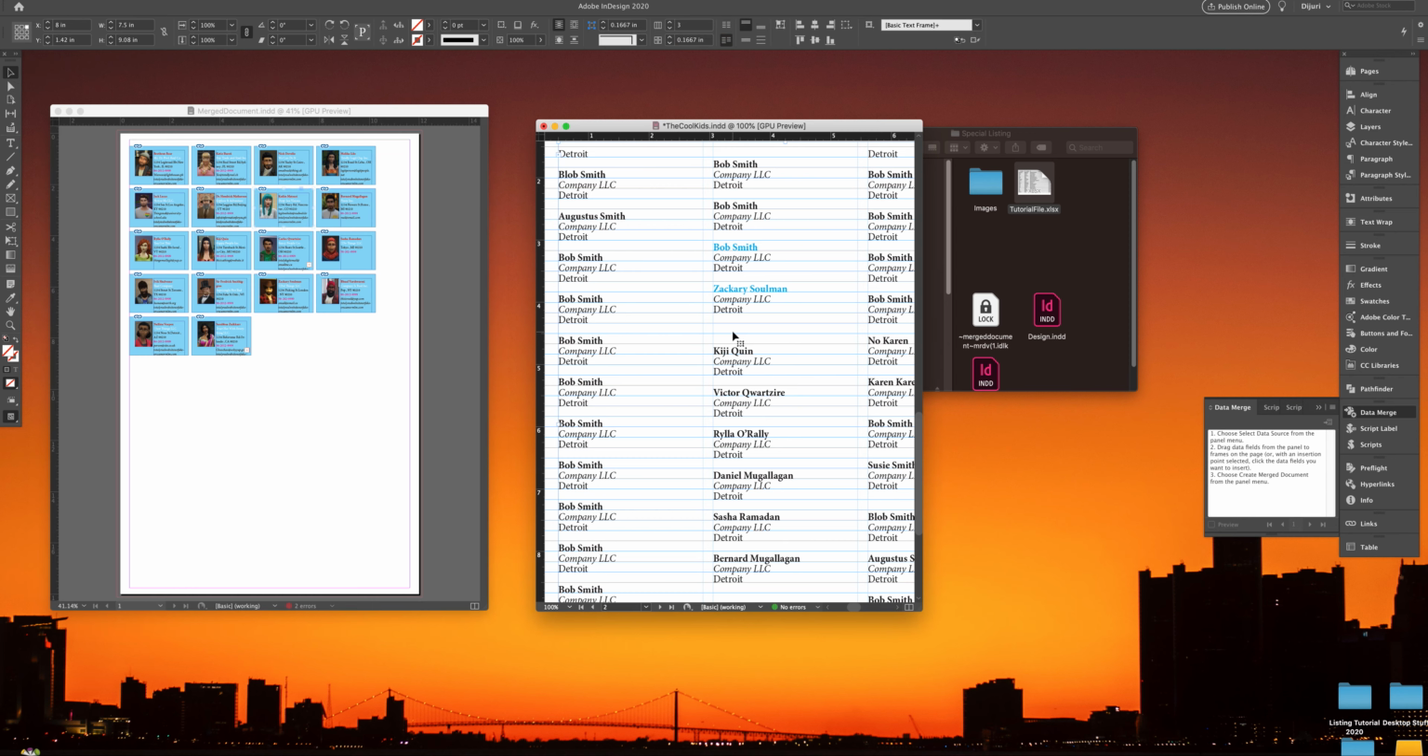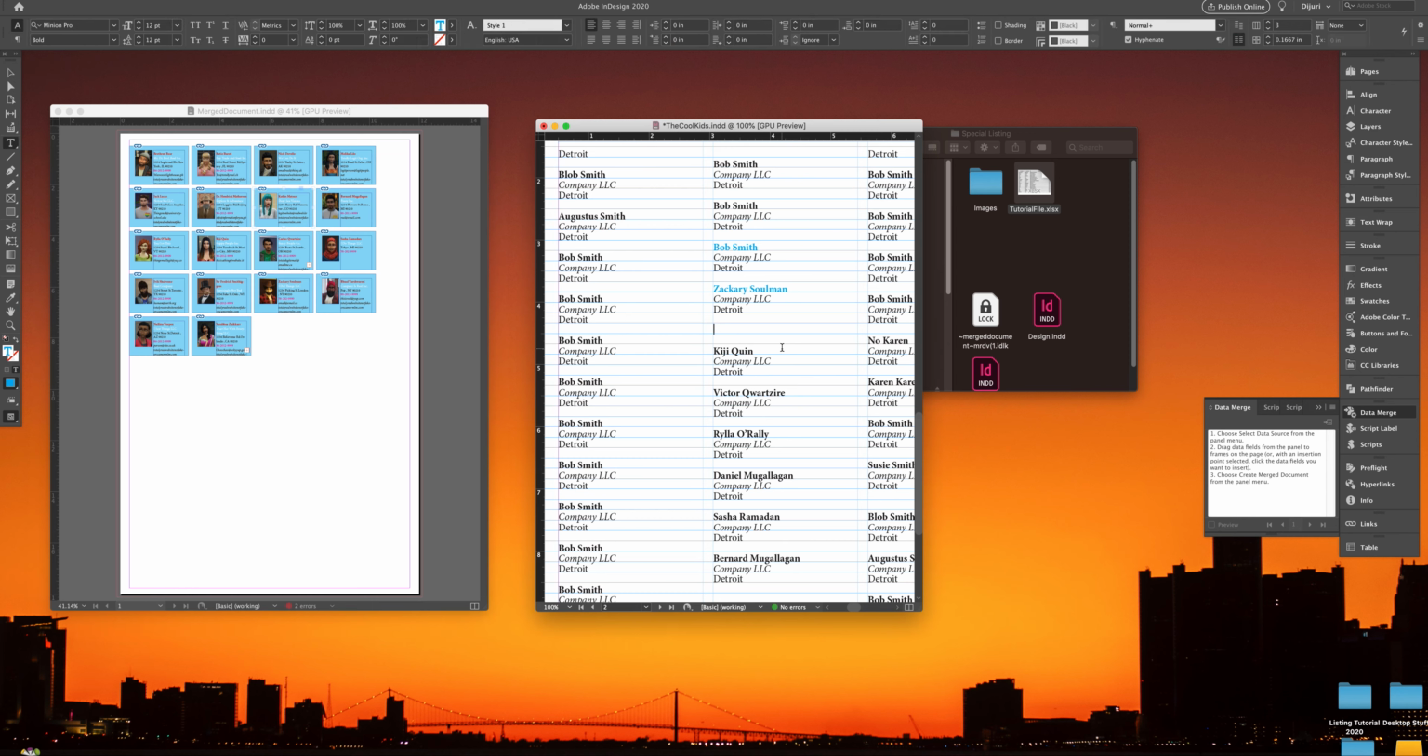So Control Command C to copy. Double click. Command Control V to paste. Now it's going to come in a little funky like this. That is completely fine. You just have to do the back arrow.